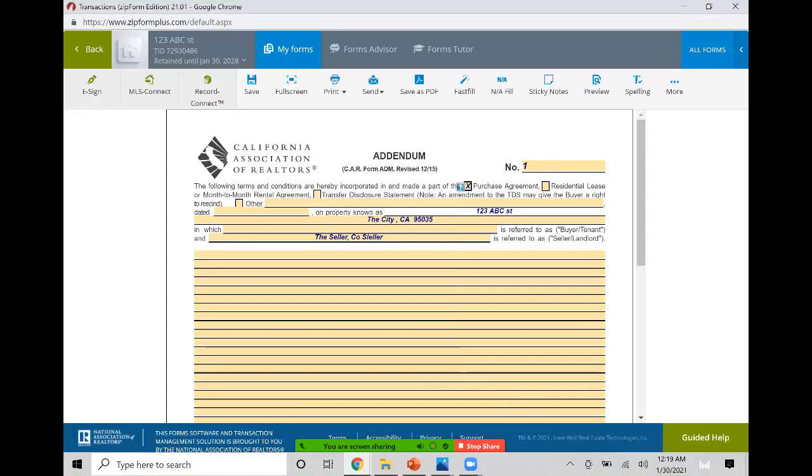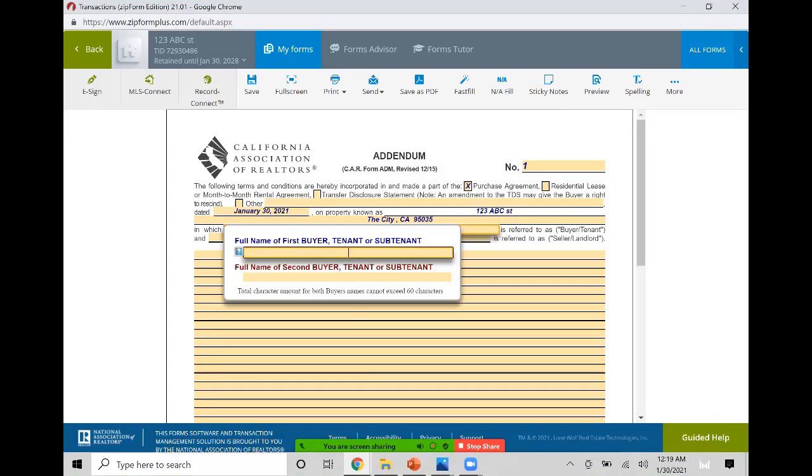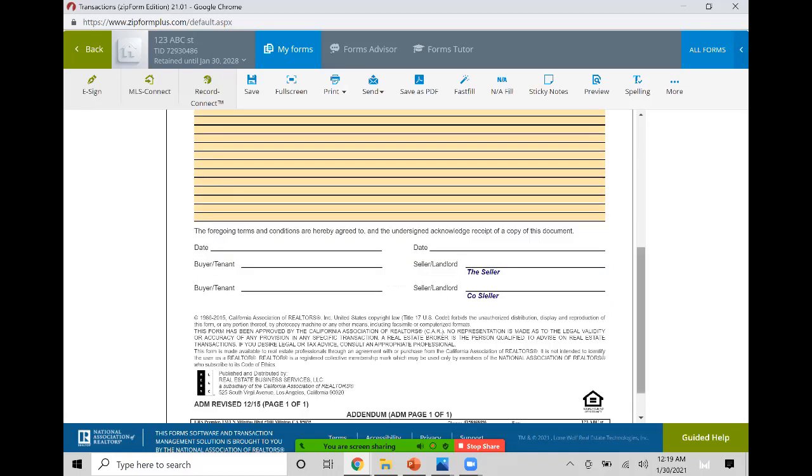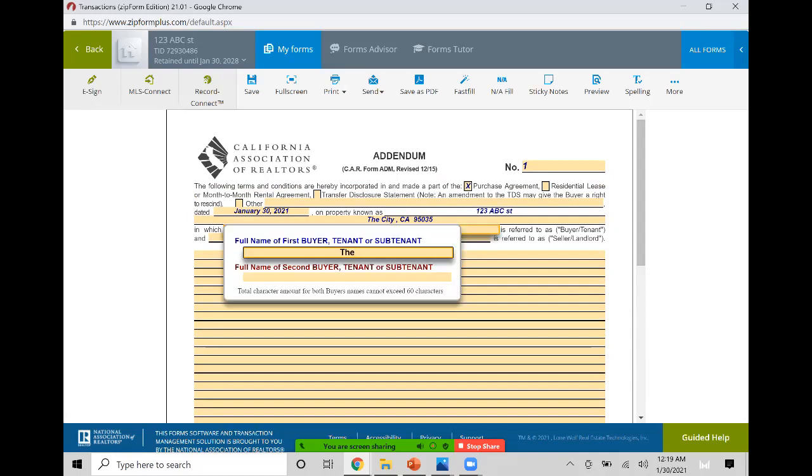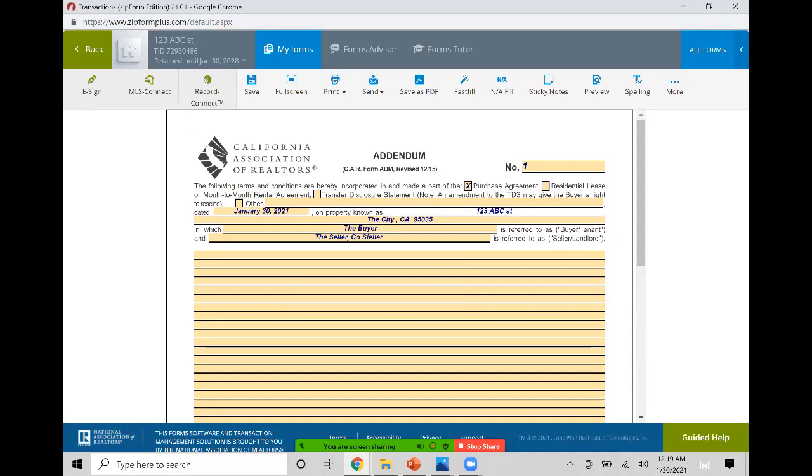If it's a lease or if there is another form, you can check other and then just put whatever form you're adding an addendum to. So again, addendum just means an add-on to a contract. We're using the same property, ABC 123, today's date, and you put either the buyer or the tenant here. So the buyer. And then we have the seller or the sellers on here as well.